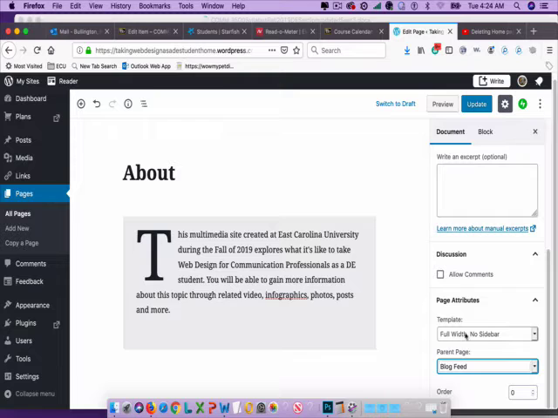And then also, if you have this option, it depends on what kind of theme you have, you may want to choose full width, no sidebar for your about page. And that just means that things that are usually going to show up on the side of the page won't show up, so that your about page is just a little bit more of a simple page, since there's not going to be a lot of content on it. But that's completely up to you.